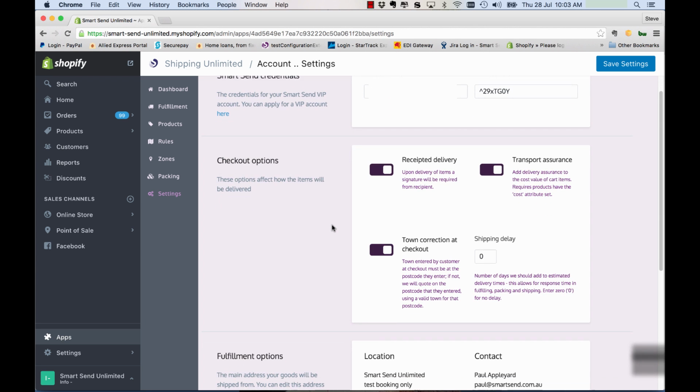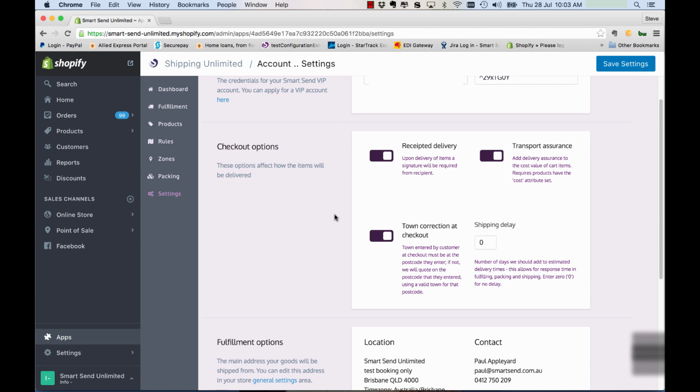The next section is basically what occurs at checkout for the buyer. If you want receipt of delivery to be included on all shipments, you would make that purple. If not, you would disable it like that. The same with transport assurance. If you want your goods covered by transport assurance against loss or damage in transit, you would either disable or enable that.